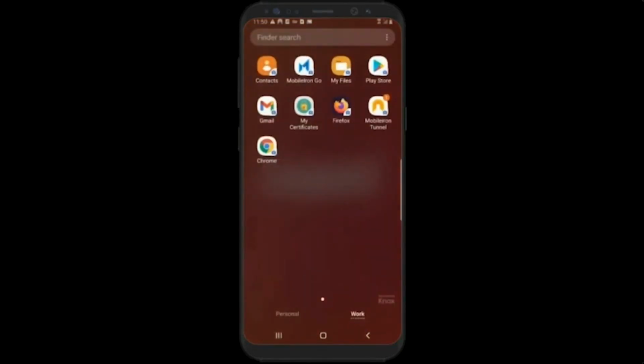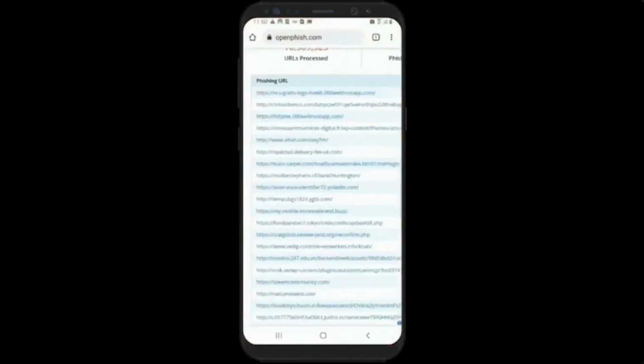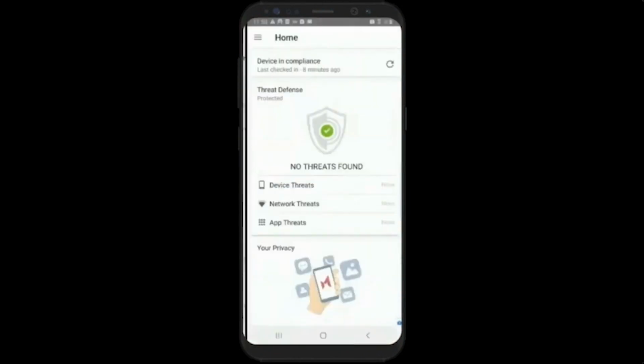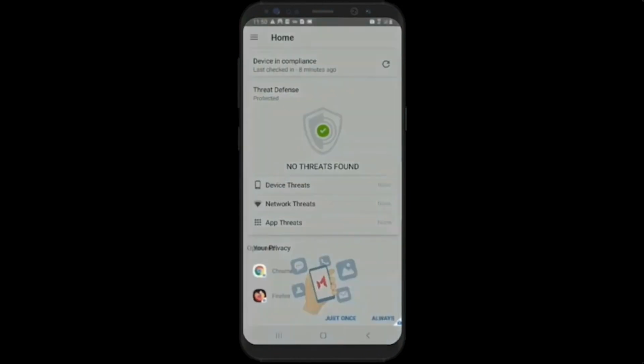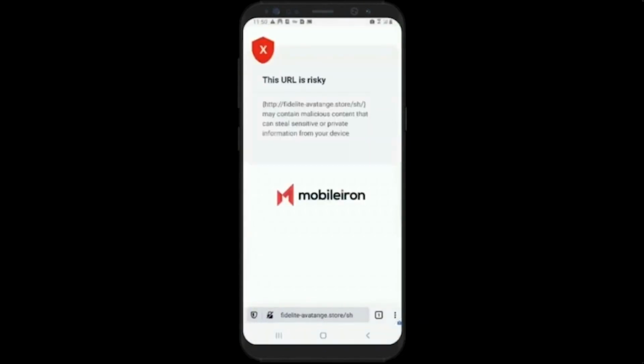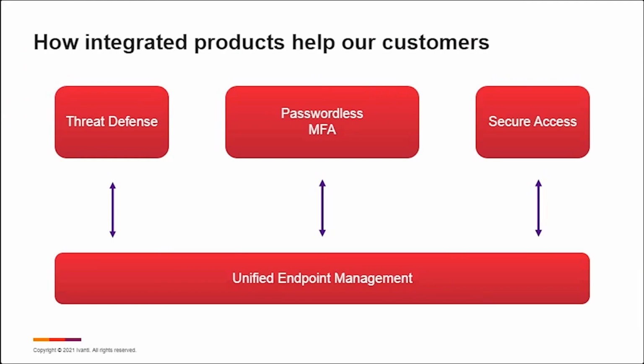Let's go ahead and close this first session and open Chrome again to the OpenPhish feed and select a malicious URL, and this time we'll select Firefox as the browser, and you can see the cloud-based lookup engine blocks the attempt using MobileIron Tunnel. So what you just saw was how Mobile Threat Defense is protecting the device even when it might be a risky URL on the device itself.